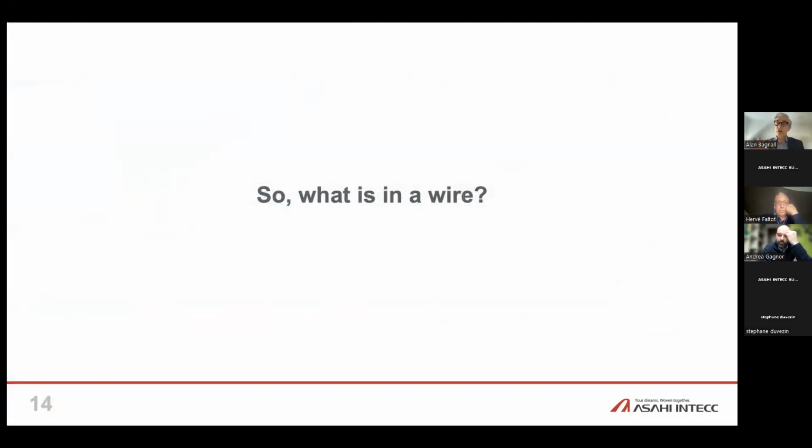So to approach our understanding of what wire is required for which particular part of the case, we need to understand what's in a wire. What are the elements of it? And how do those different elements contribute to the function of that tool?